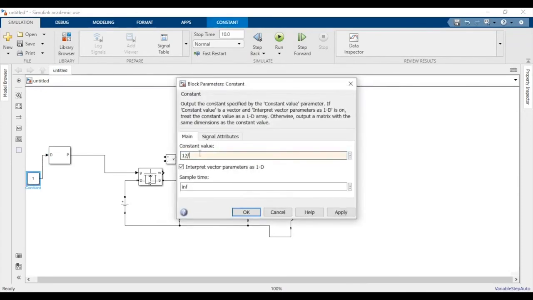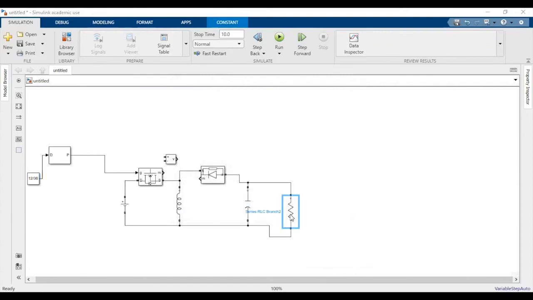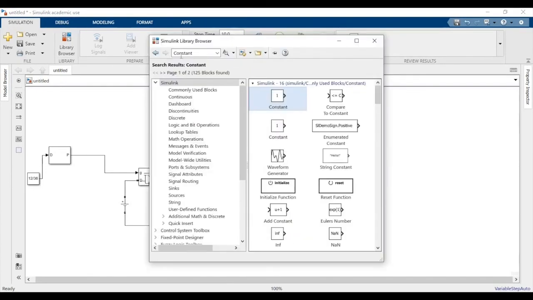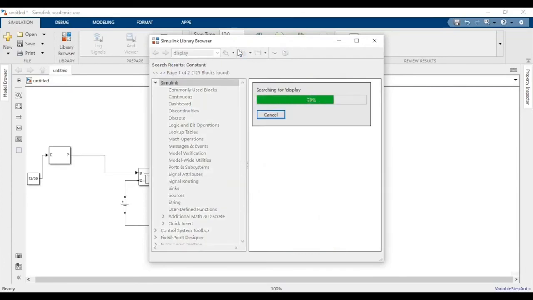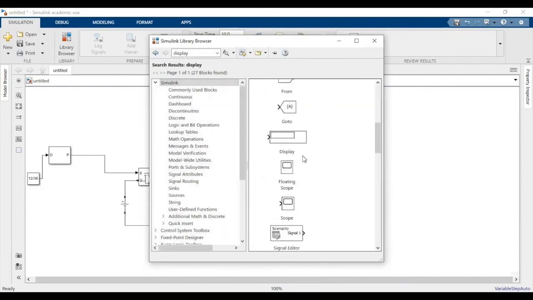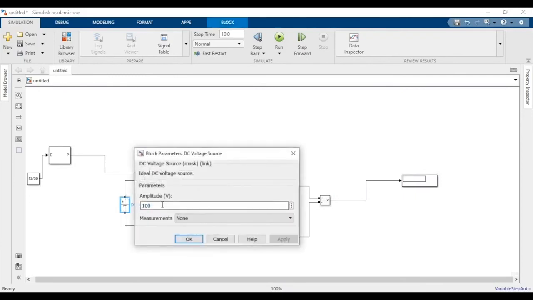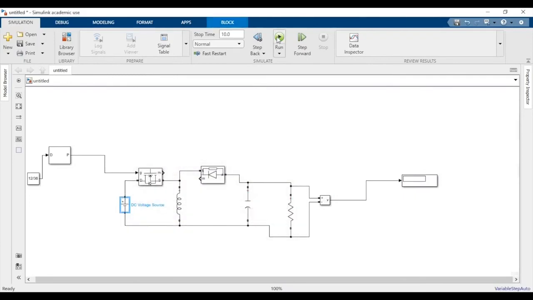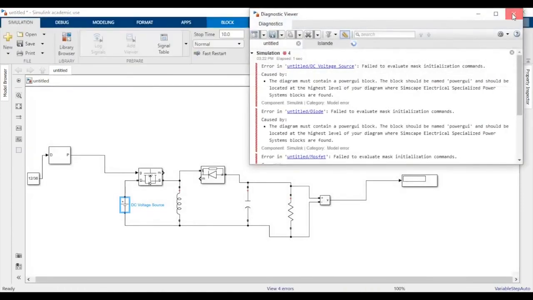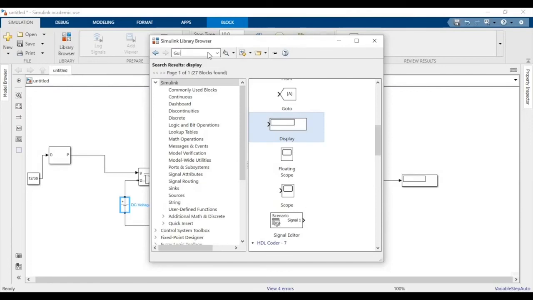So this thing is 12 by 36 and 15 ohms. Now let's go ahead and connect the voltage measurement block. You'll need a display block. Now, input voltage is 24 volts. Now it'll throw an error because I didn't add a power GUI block, so let's go ahead and add a power GUI block.